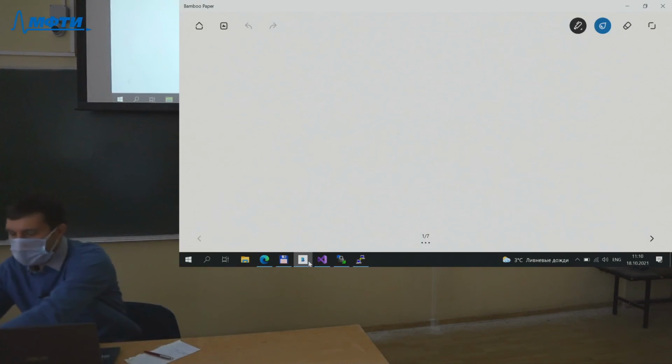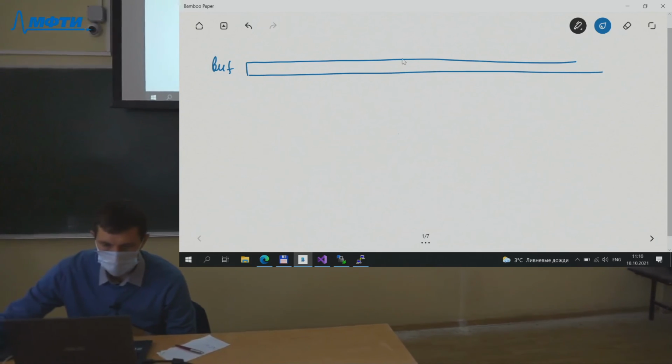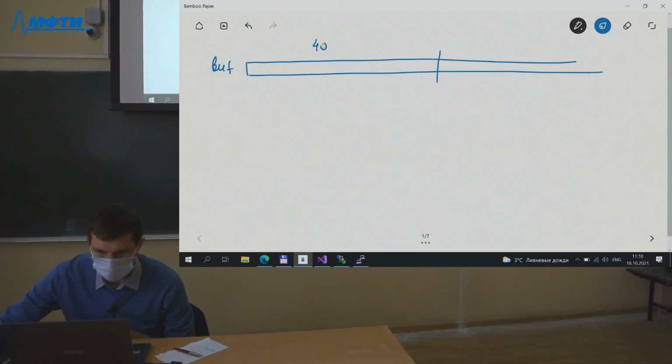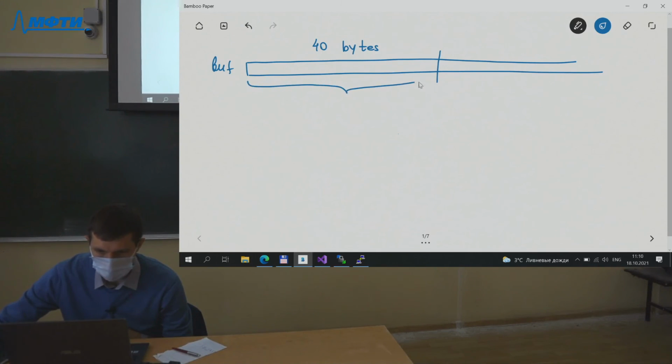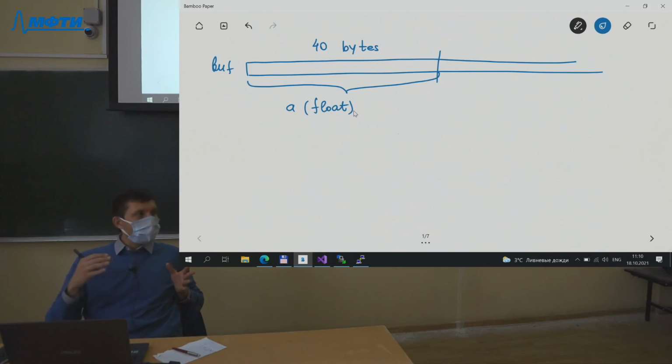So we see that our buffer contains some elements. Here are 40 bytes, and this is array A, and the type of this array is float. Didn't we say that we allocated 100 bytes to it? Because this is 100, it can be larger. And it's a buffer, it's not allocated yet, but we can allocate it. Yes, 100 and 1 bytes. Of course.